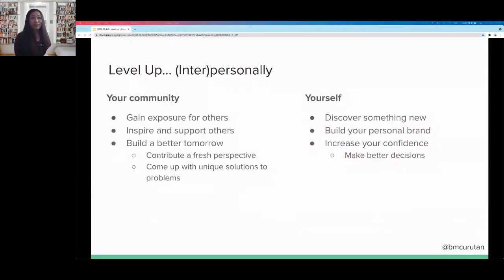Another rewarding aspect of being involved is leveling up yourself and your personal life and your personal community. You can give back to the community, possibly gaining exposure for others, such as women and non-binary folks and other underrepresented groups in tech, or more. You may also inspire and support others by being the example they need to jumpstart or level up their own careers in tech, or even just being there to support those who may be uncomfortable on their own can be very helpful in networking opportunities for them.